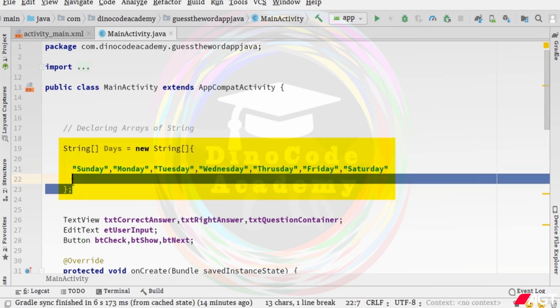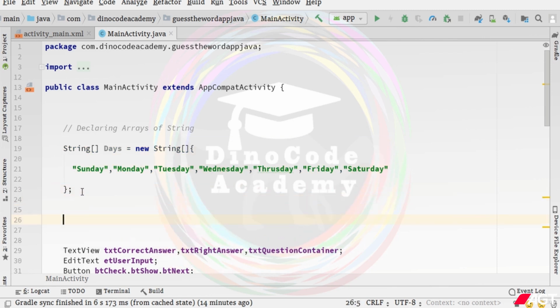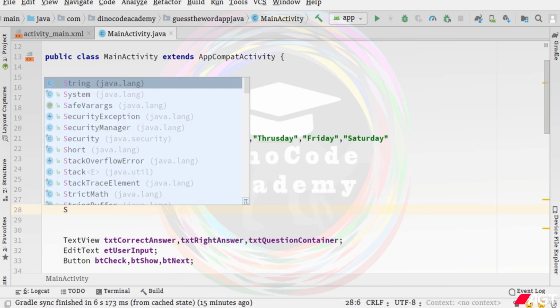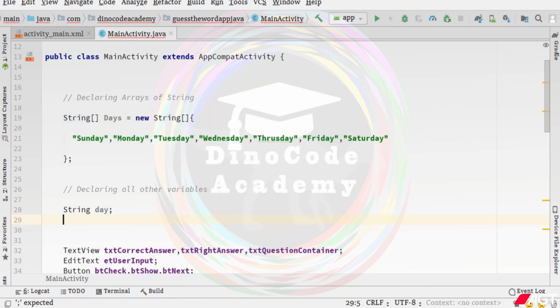You can see that I have typed all the day names of our week. So you simply press enter, and here I am going to type some more variable names. The first variable that we want is a String day, then a Random variable, named random, and a semicolon. Then this random variable should be initialized inside the onCreate.